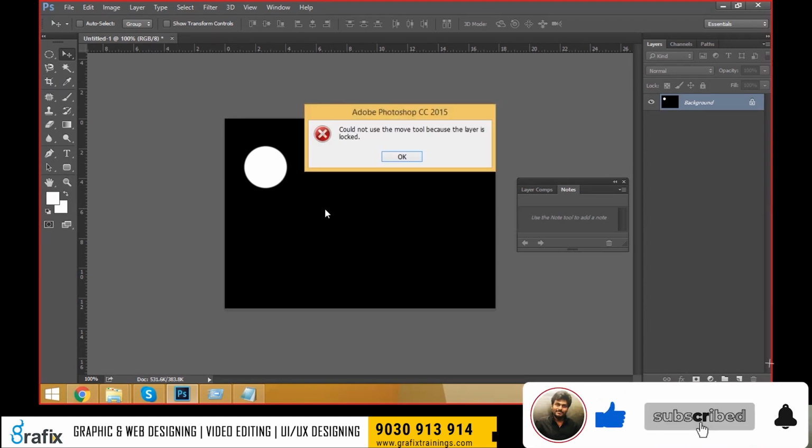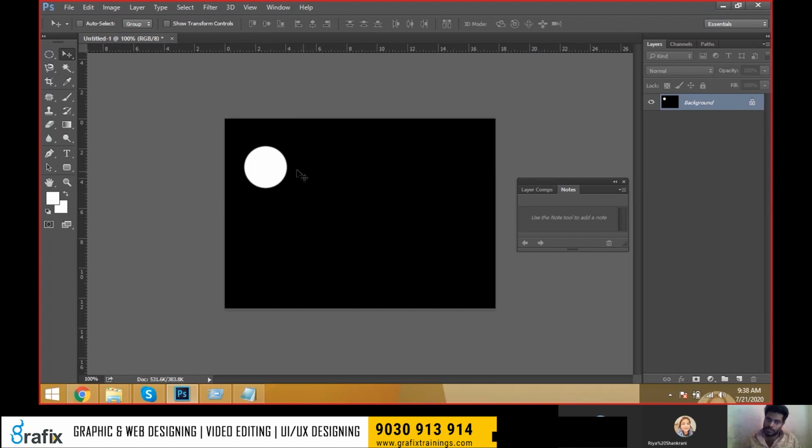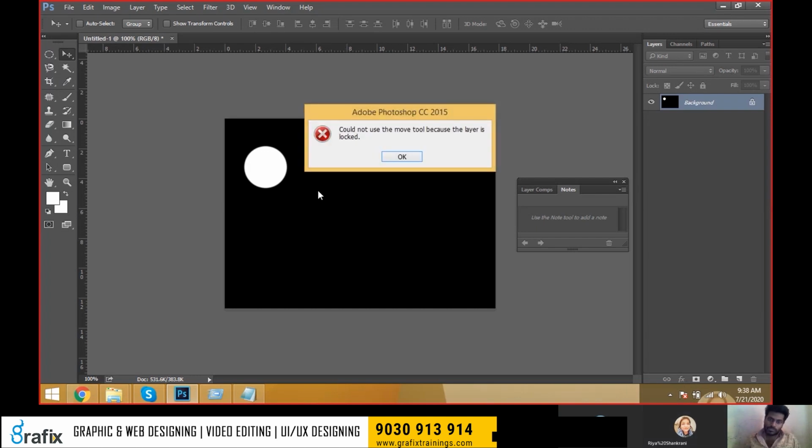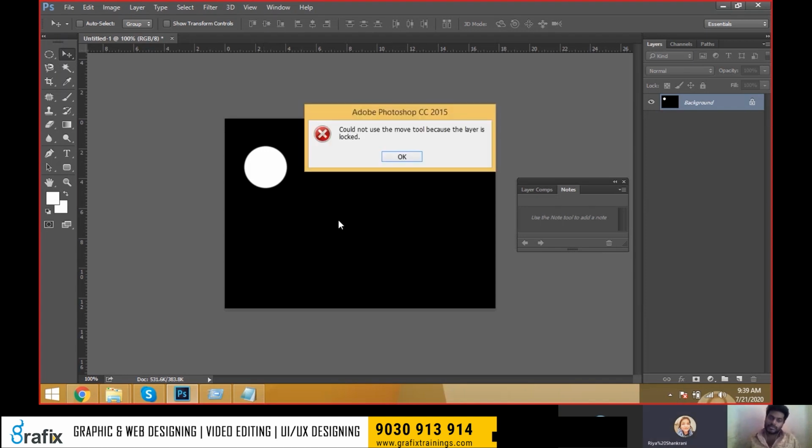Is it moving? The moon is moving? No. Why could we not use the move tool? Because the layer is locked. What happened here? The background and the moon layer. See, we only have one background layer. Already the background layer is black, and on the same background layer we filled the moon object. The two objects, the background as well as the object, are in a single layer, and it is a locked layer. That's why it's not moving. We could not use the move tool because the layer is locked.